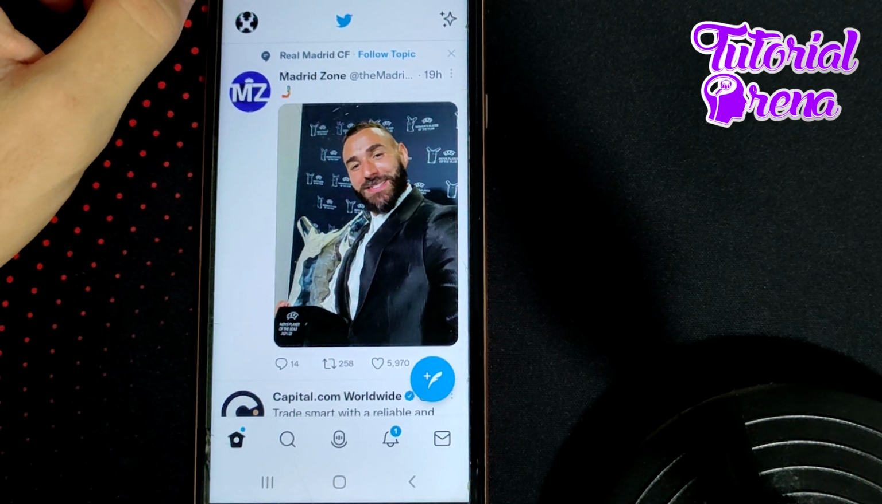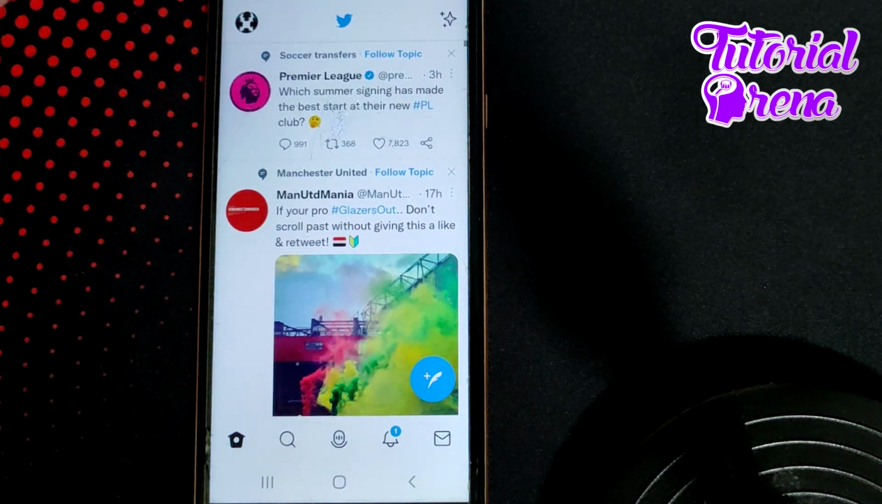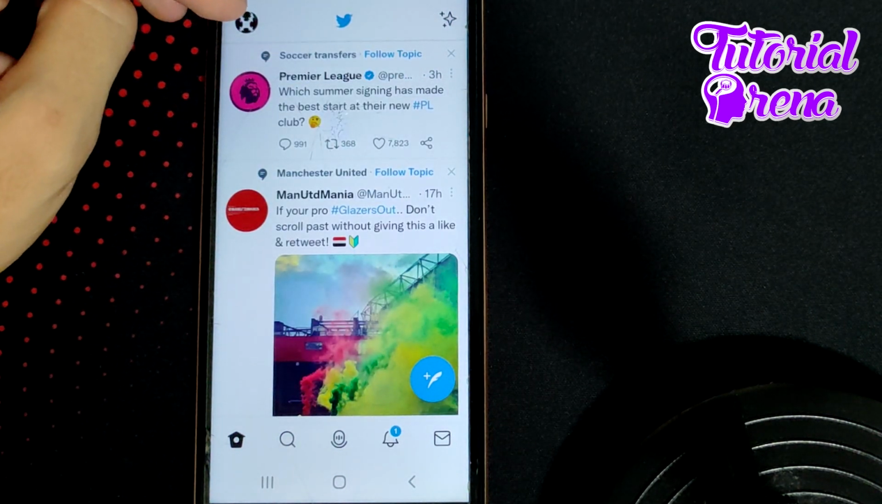How to enable login verification in Twitter. Firstly, the main point, as you want to take that selection, is to open up the application and simply tap on your profile icon on your left upper side.